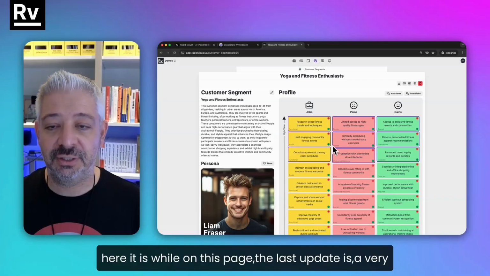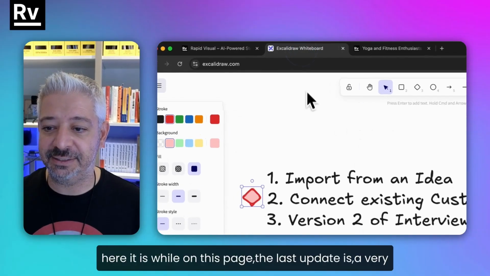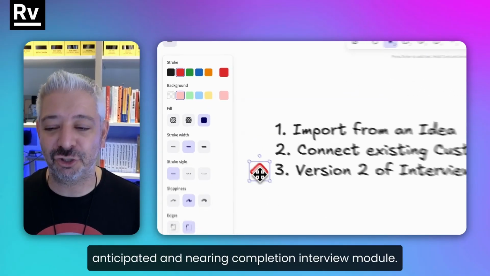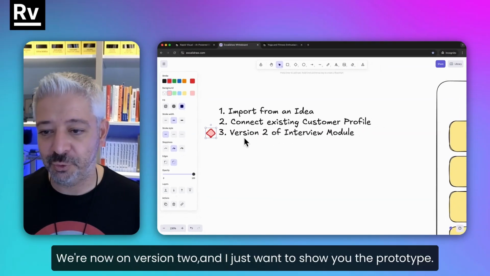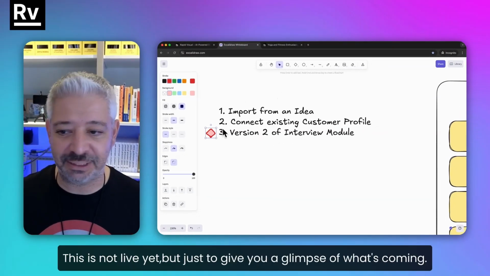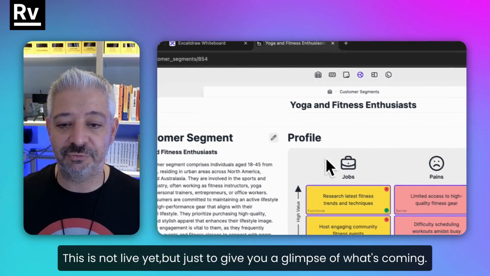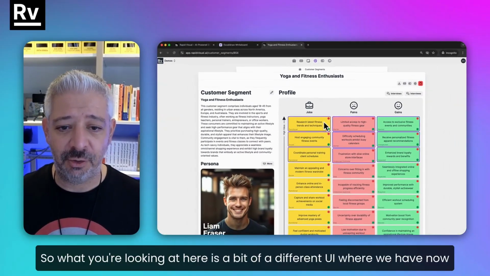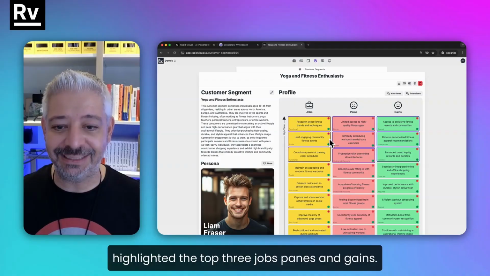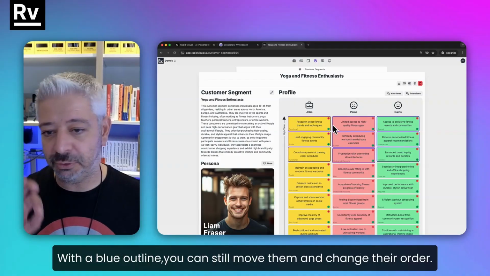While on this page, the last update is a very anticipated and nearing completion interview module. We're now on version 2 and I just want to show you the prototype. This is not live yet, but just to give you a glimpse of what's coming. So what you're looking at here is a bit of a different UI where we have now highlighted the top 3 jobs, pains, and gains with a blue outline.